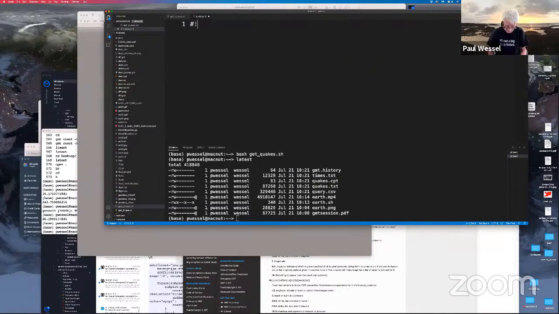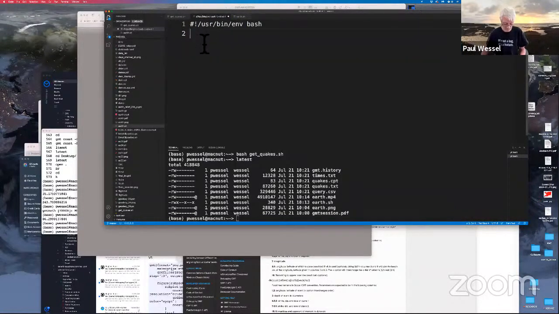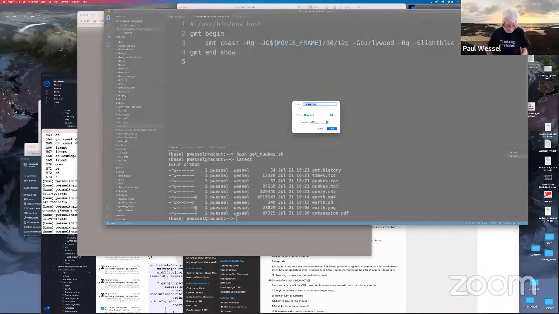So I'm going to start creating my script, #!/usr/bin/env bash. Actually, I should open the Earth script that I have there. I'm going to copy and paste a few things here. Let me just copy the whole thing for now and put that in. And I'm going to save this new one as quakes.sh. Replace what I have there.